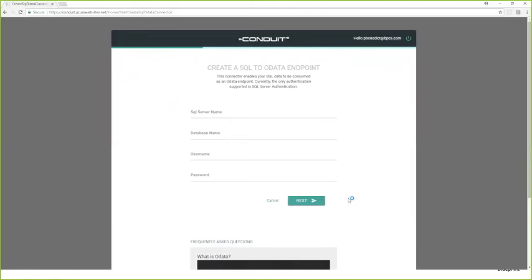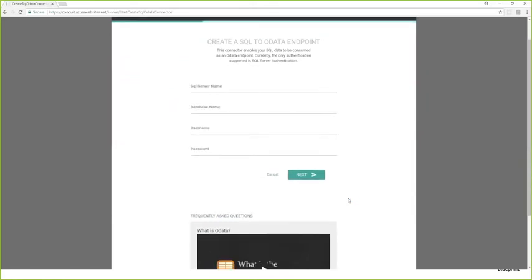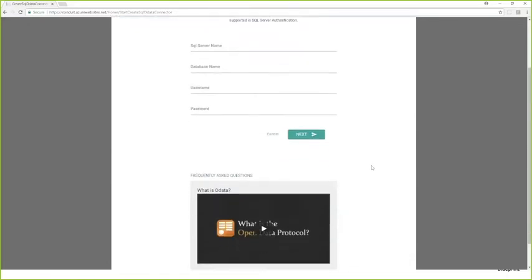The next page, as you can see, will request details of the SQL Server that we are creating this connector for. Now, this would include providing the server name, database name, username, and password that is used for SQL Server authentication for this particular database.